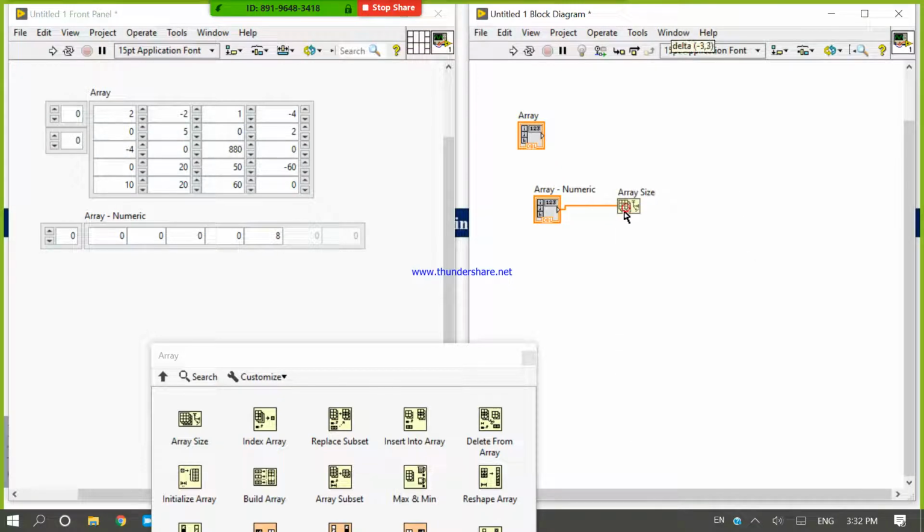Always open the label, because by using a label you can design your VI more interactive. Now it is array size. Right click, create indicator. So what will be the array size? 0 1 2 3 4. The start index is 0, but the array size will be 5.